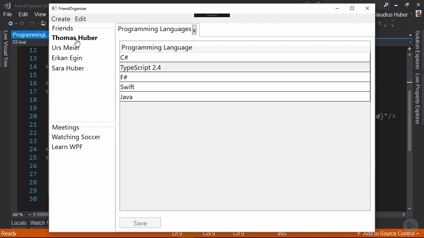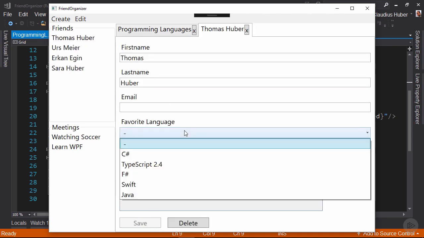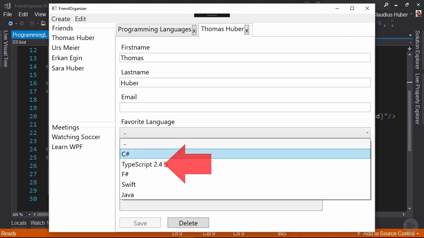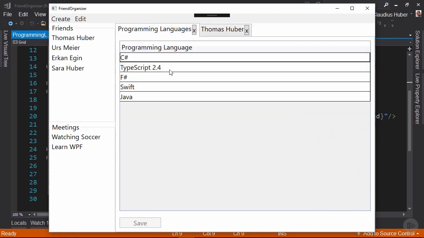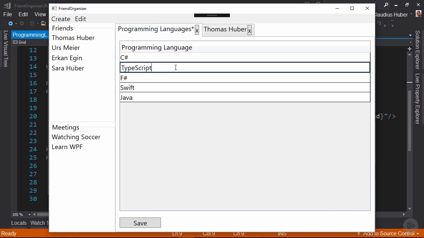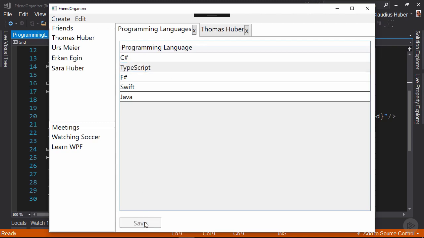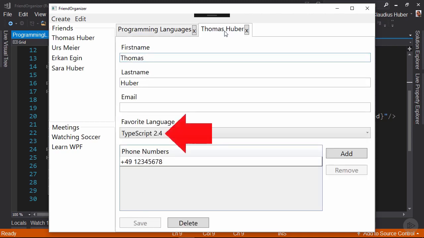Now I open up a friend and here we have the favorite language. And you can see it contains now TypeScript 2.4. I save that friend and I go back to the Programming Languages tab. Now I change it back to just TypeScript and I click Save again. When I go back to the friend, you can see that the language is not refreshed. So let's see how we can solve this by using events with the event aggregator.